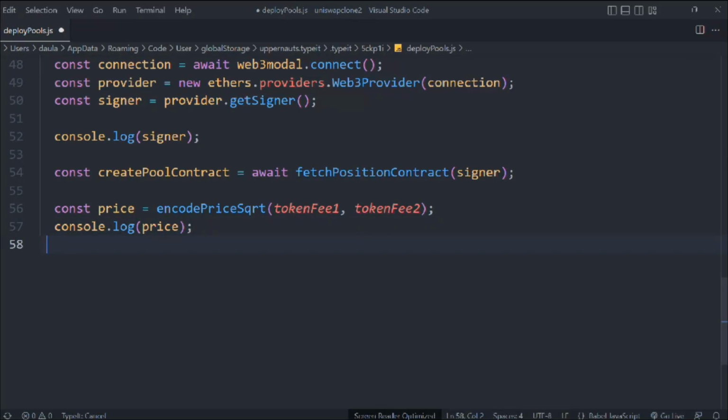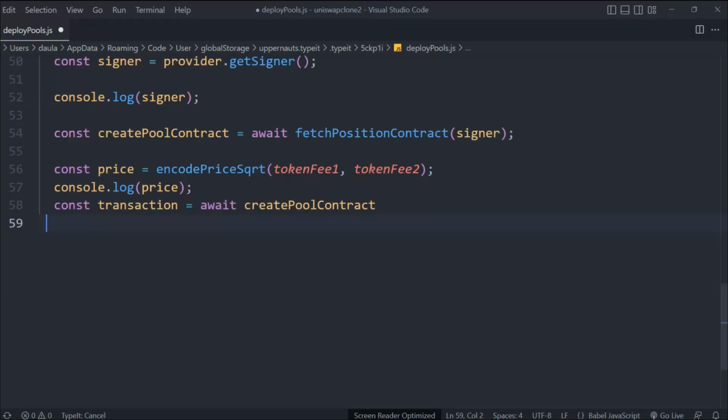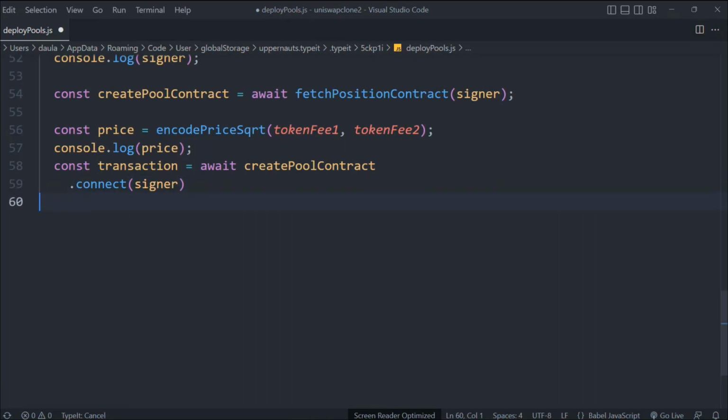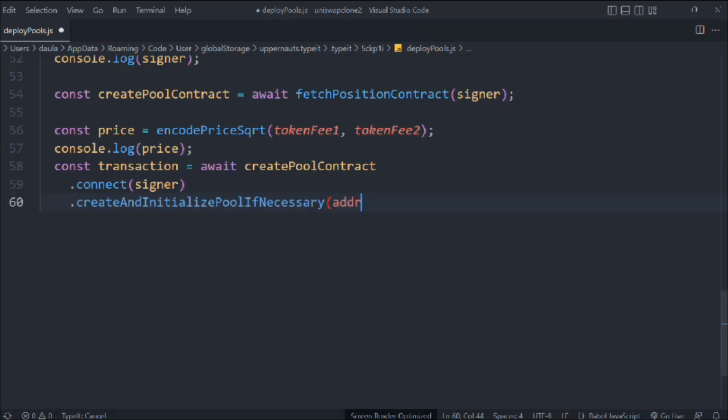So let's come down, we're going to take a variable called transaction, await create. So here we have our create pool contract, and in that we have to simply call this connect method. So we have the transaction, so we have the signer. So that's what we have to use to connect, because if I'm doing the transaction, I will be the signer, and here I'm going to call the function. So we'll have this function create and initialize pool if necessary, and in that we're going to pass the address of the 2 tokens and the fee and the price.